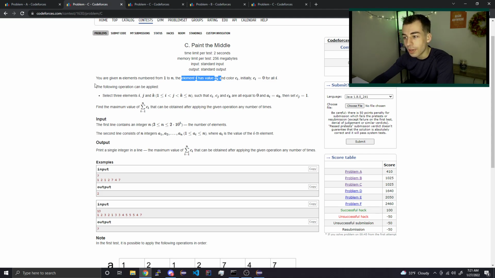Okay. We have n elements. How big is n? Okay. We have 10 to the 5th things. Each thing has value this and color this. Initially, all the colors are 0. Okay. We can select 3 elements in order such that the colors are all equal to 0 and the first color is equal to the last color. Then set the middle color equal to 1. Find the maximum value of the sum of colors that can be obtained after applying the given operation any number of times.